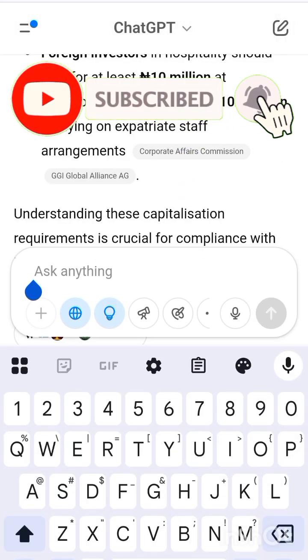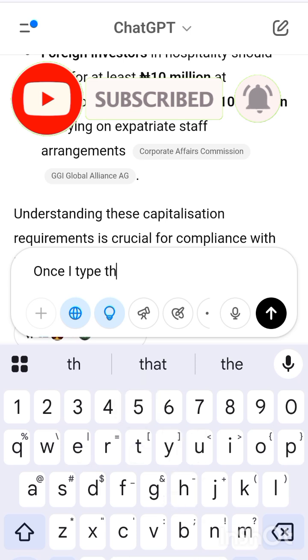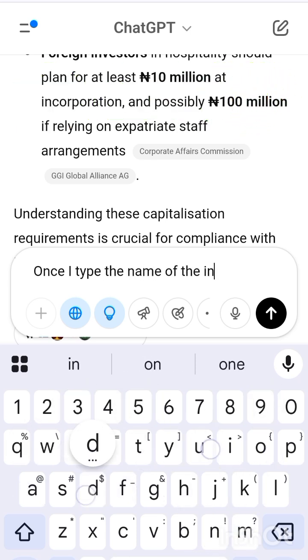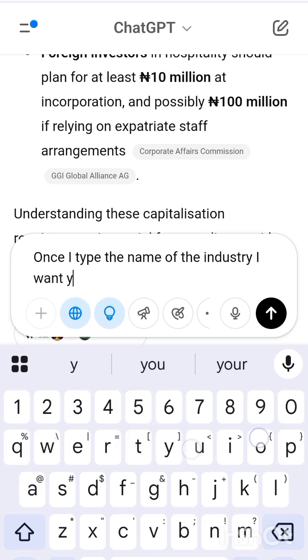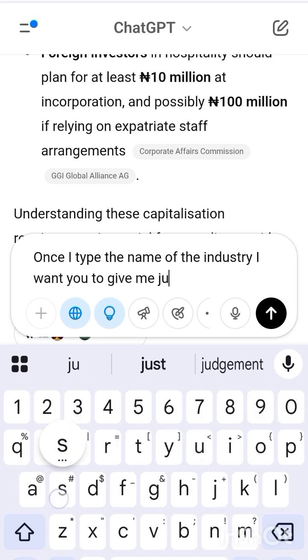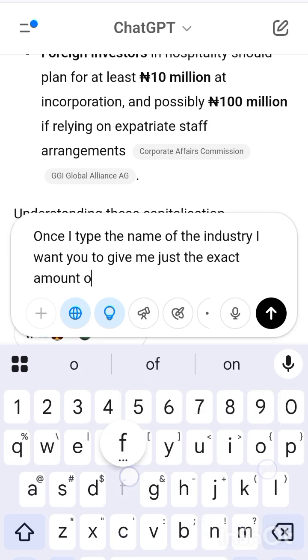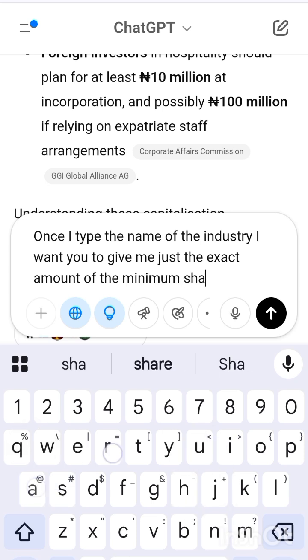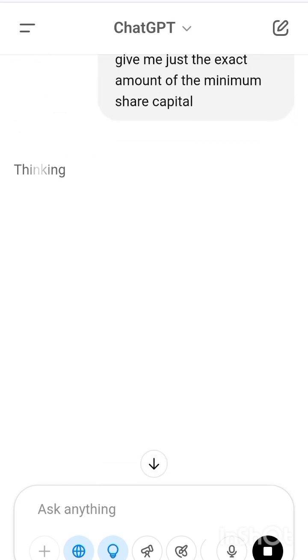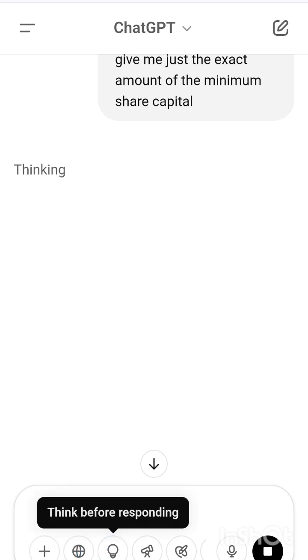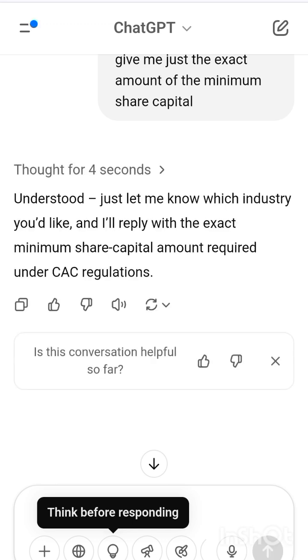Now I can do a programming, right? Once I type the name of the industry, I want you to give me just the exact amount of the minimum share capital. Do you see that? So I'm trying to tell it to act based on instruction. I want you to follow my instruction: once I put in the industry, it should just give me the amount. I don't want all those unnecessary details, right? You can say understood, just let me know what industry. So now I've done hospitality.